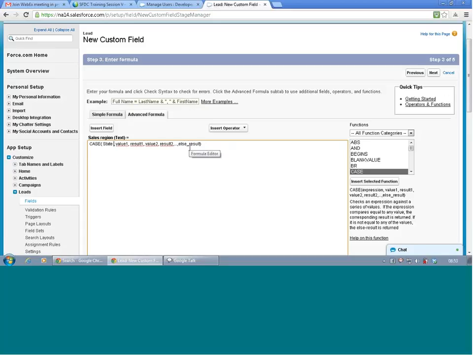If this value equals what? In value 1, put single quotes CA. The result should be single quotes US-West. Likewise for value 2, put Washington, WA, in single quotes, and the result 2 is still US-West.